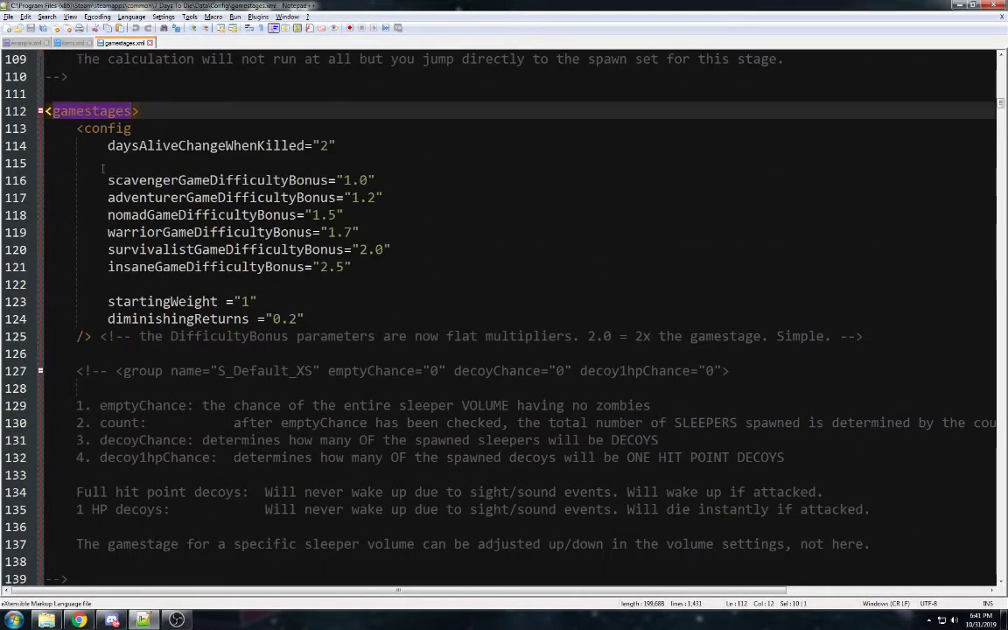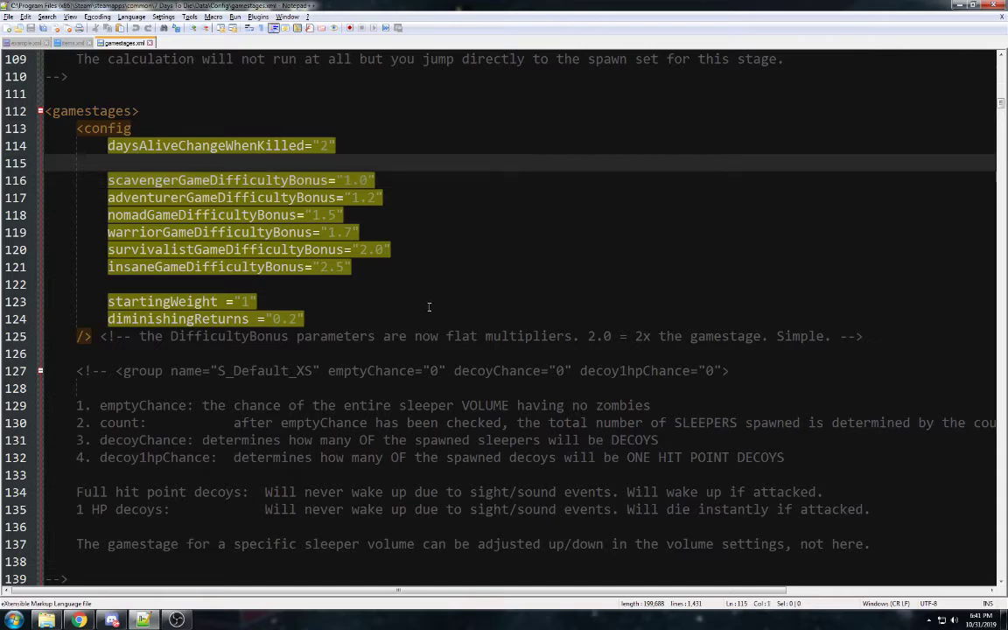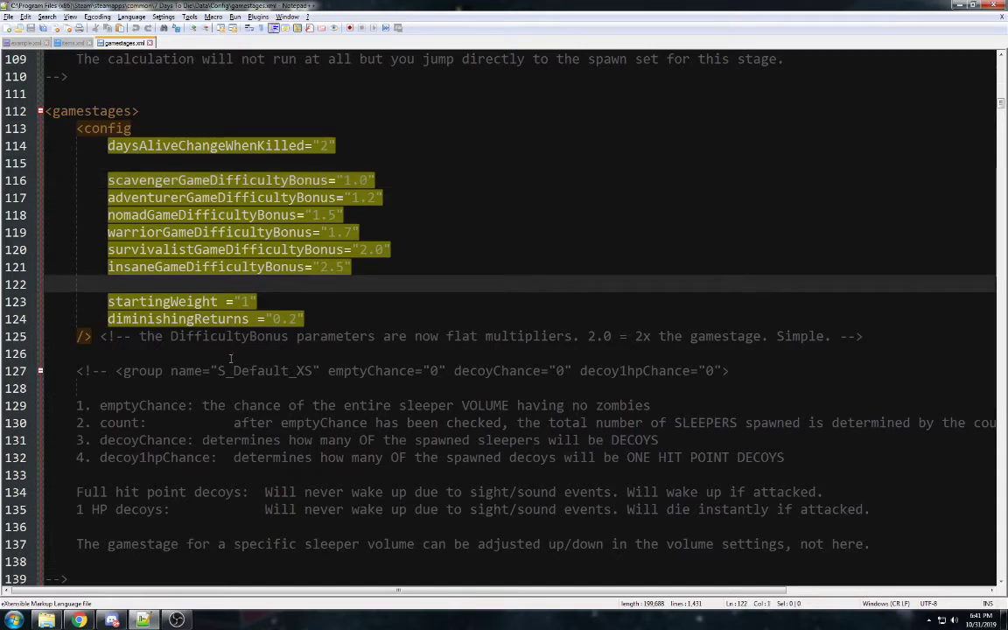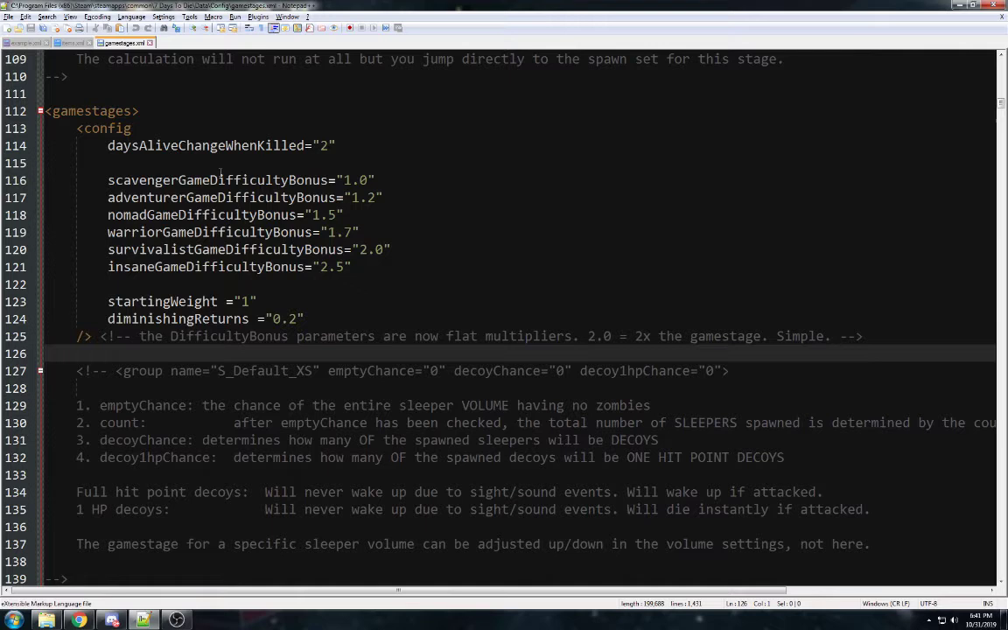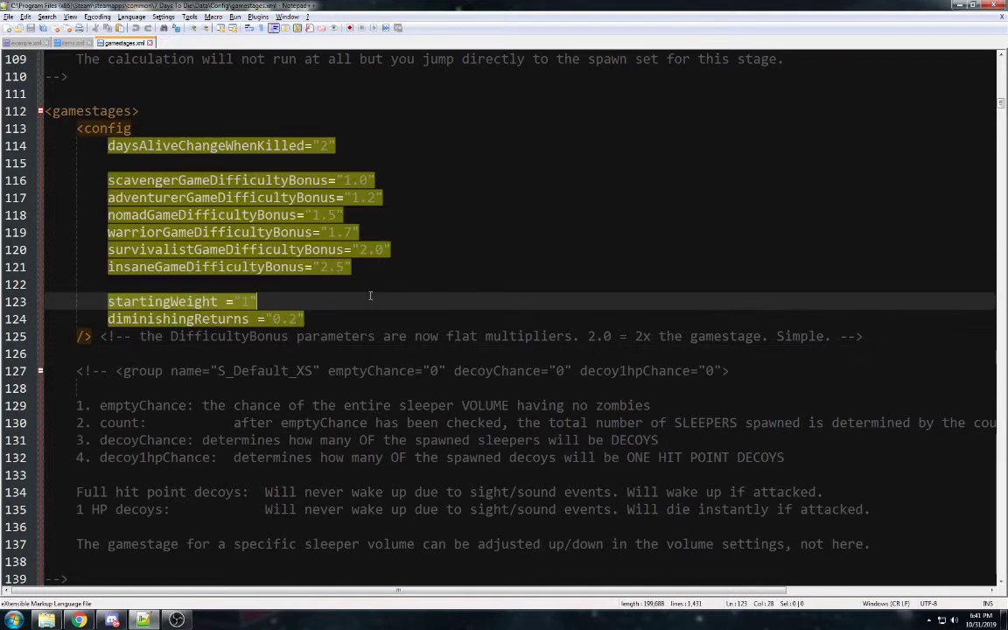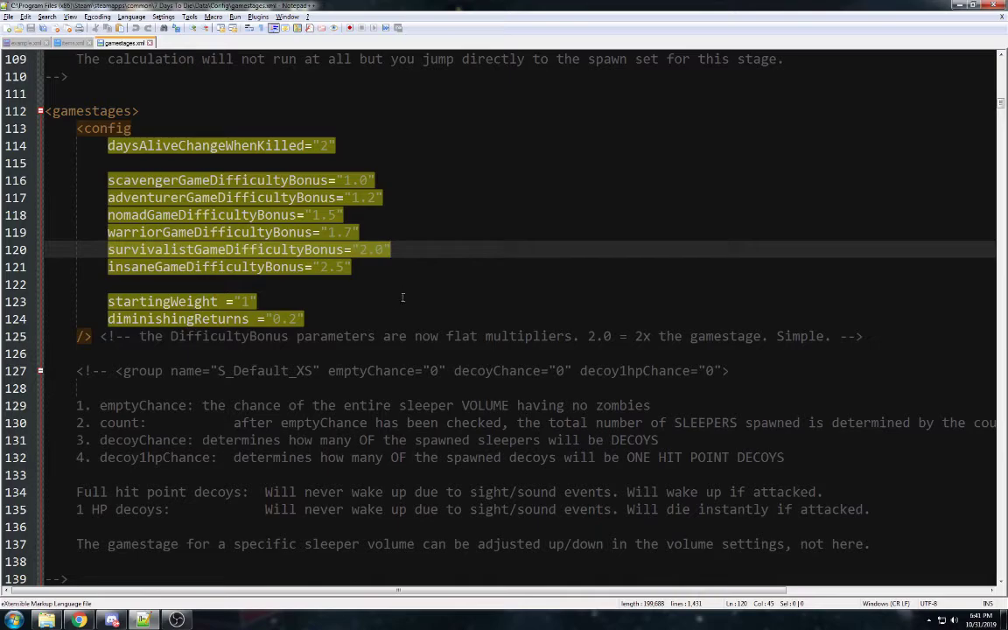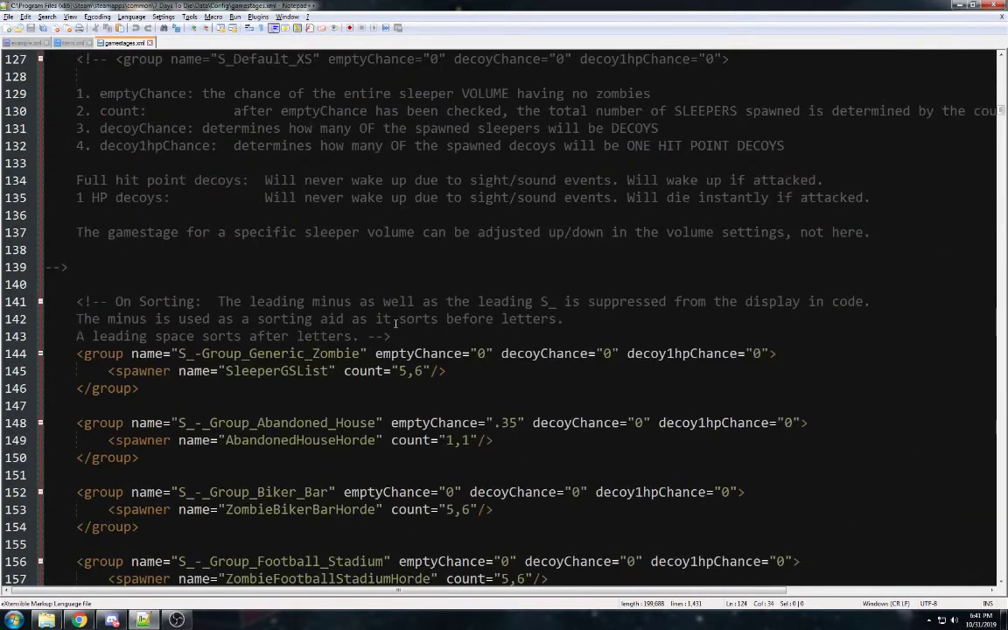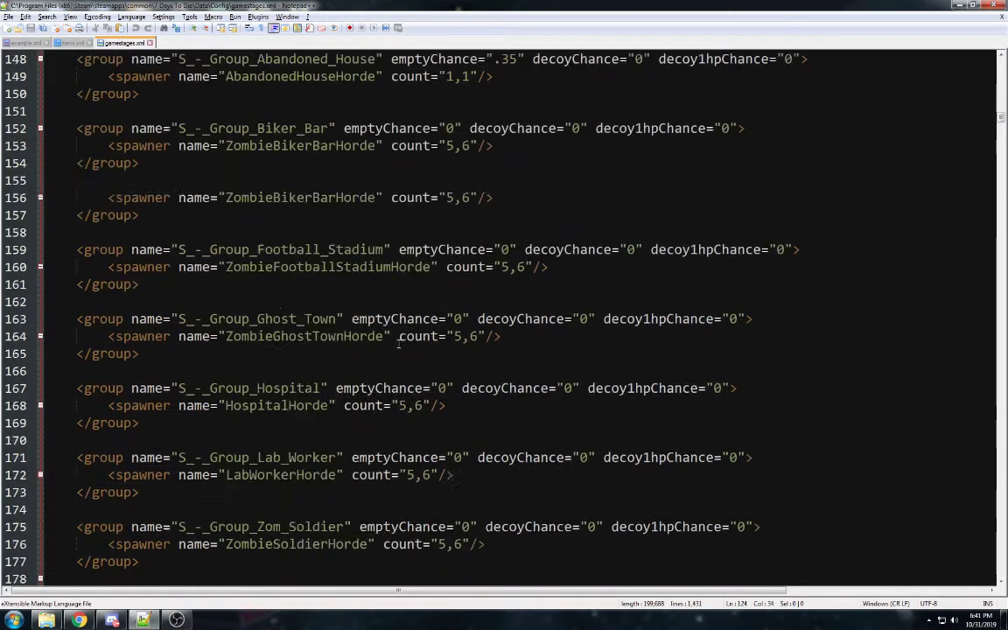So game stages is your root node, and then you have a bunch of baseline configs. Your difficulty, scavenger, adventurer, nomad. So this is 0 through what, 5? 0 through 5 difficulties. Just like on the top, what your difficulty is going to be set at.